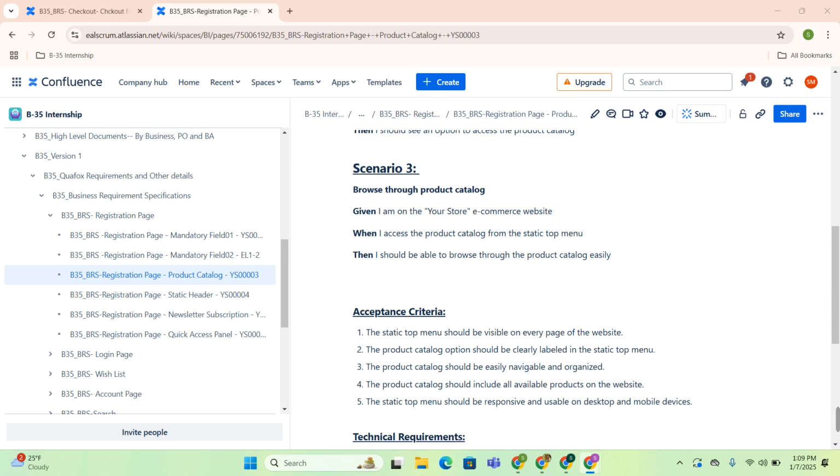and the available products could be, for example, electronics, apparel, as I told you, or home appliances. So it should be categorized. It should be navigable, organized, and categorized. Users should be able to filter it by price, by category, or brand. And pagination should be implemented for user navigation. This is very important, that pagination should be implemented for user navigation.